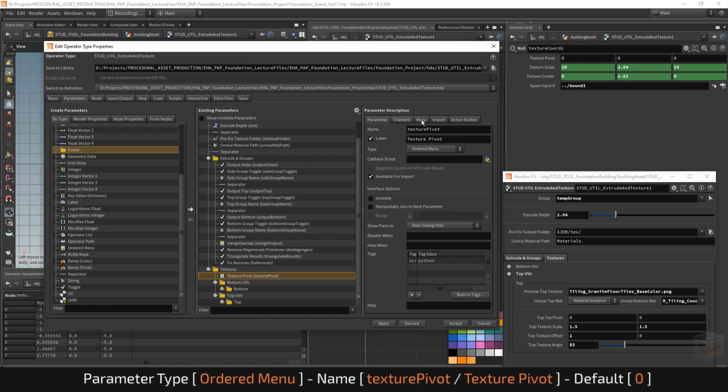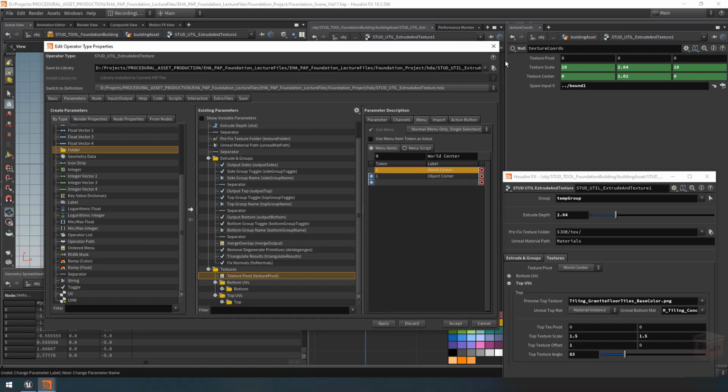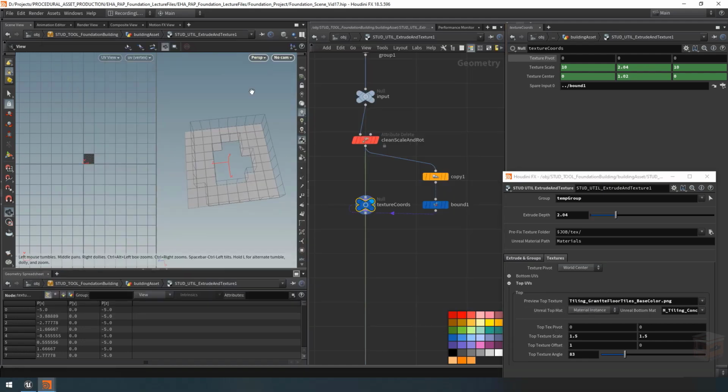And then for the values of this ordered menu, let's go to the menu tab. Let's say number 0 is going to be world center. And value 1 is going to be object corner. So if I apply that, we should now have a parameter here for that. So if we have our world center set up, then I want this to be 0 on all these channels, okay? Because that's the world center after all. But otherwise I want it to be in the corner of this in the negative direction on all axes. So let's plug this in.